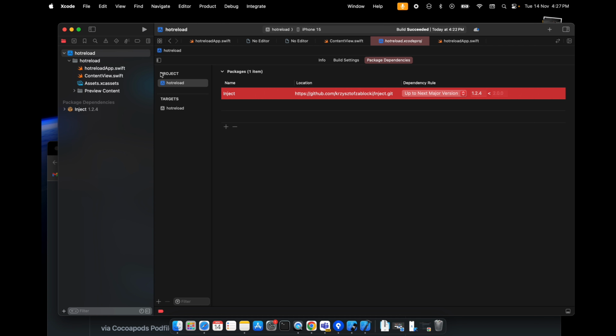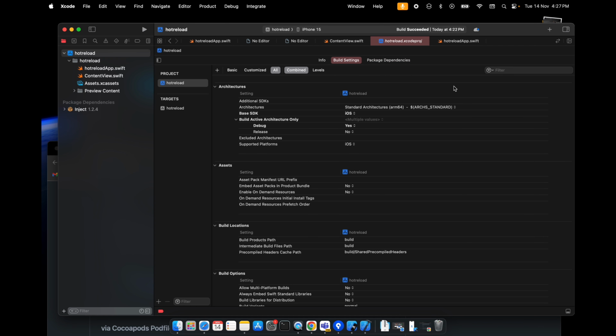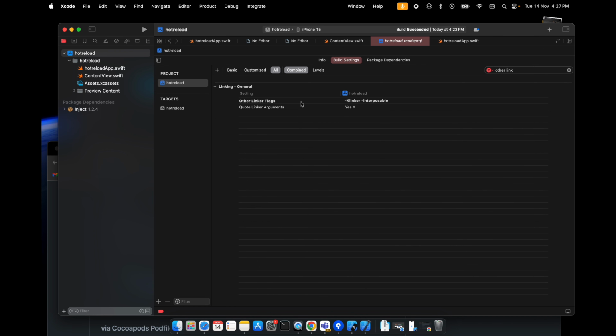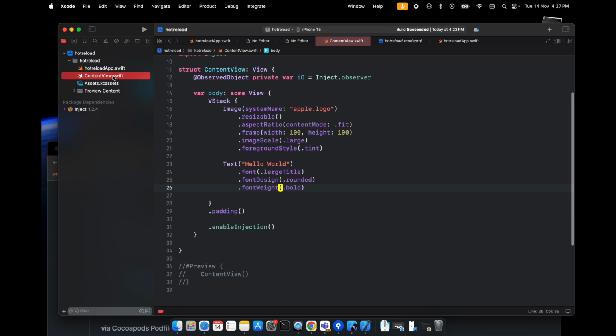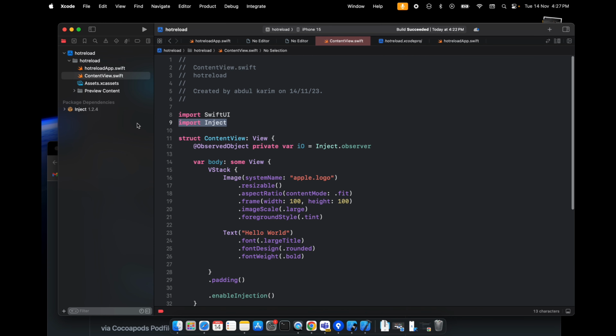Now, the third step is go to hot reload, build settings, search other linker flags. Okay, so this is the other linker flag. The moment you see this, double click it and add this to it, as it is visible here, right? I pasted the flag in the description. Once this is done, go to your view and import Inject.